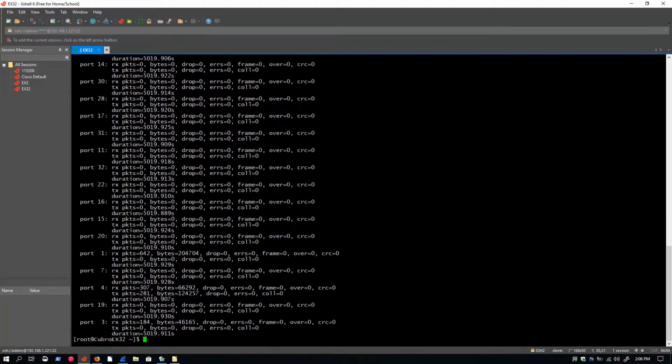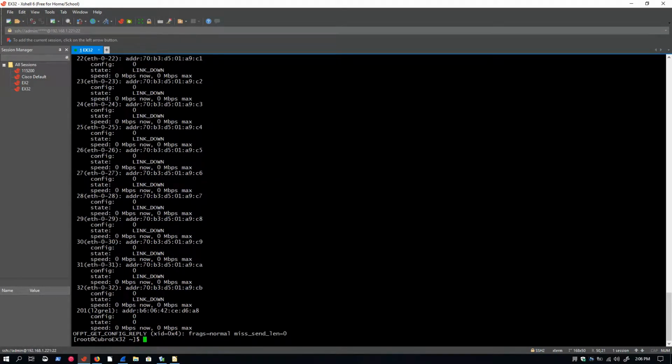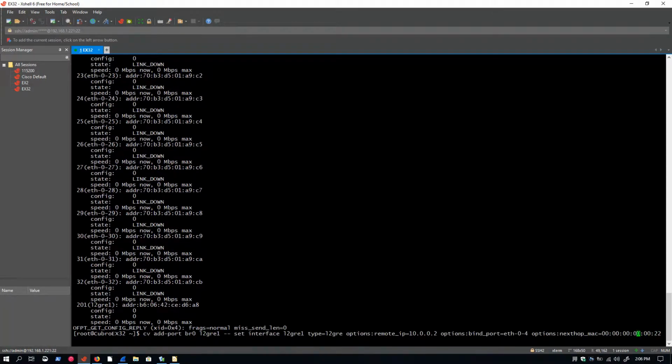Another way that we can check that is by doing the ovs-ofctl command, show bridge 0, and we'll see that the output is a little more ordered in this one. There's port 201 with the name L2GRE1 defined. Now, of course, we can define multiple logical interfaces on a single device. So we can do another GRE interface by changing the name. So L2GRE2, for example, set interface L2GRE2, type equals L2GRE.